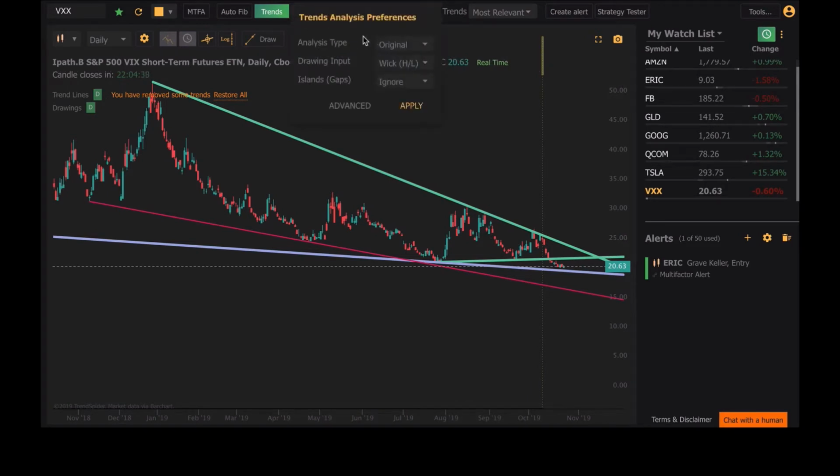Then you've also got your trend preferences over here on the left. So we've got a few different types or trend preferences. You got analysis type, drawing input, and gaps. Right now I'm on analysis type original. Basically going to show you mainly the longer term trends on the chart, and it's going to give you the least amount of trend lines on your screen usually. And that's what we're looking at right now on this particular VIX daily chart.